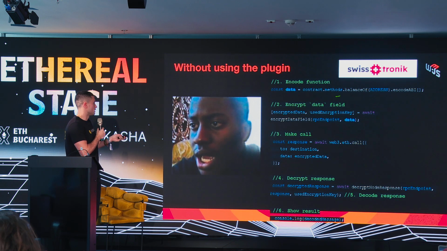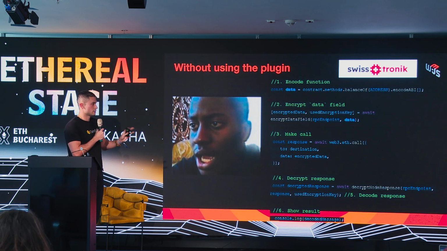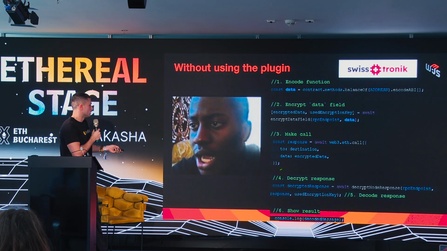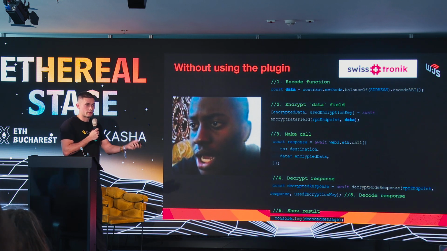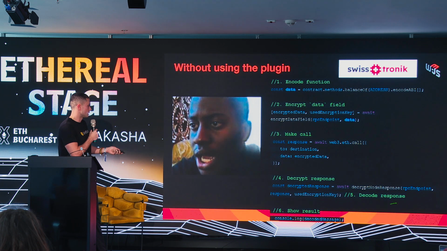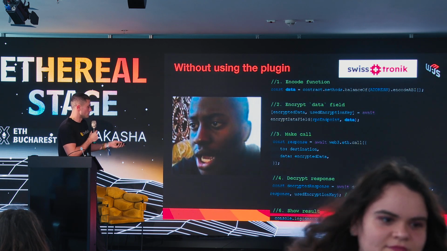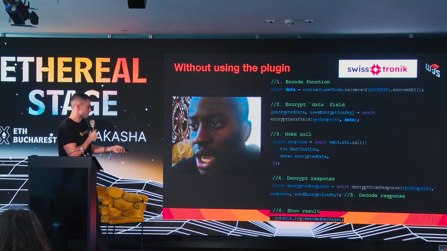We encrypt the data field using the Swisstronic library. They have a special library for it. We can make the call using web3.eth.call, sending the destination, which is the smart contract, and the encrypted data. After that, we can decrypt the response that we receive from the node, and then we can decode the response and show the result. I didn't even have a space to put the decoded response here.